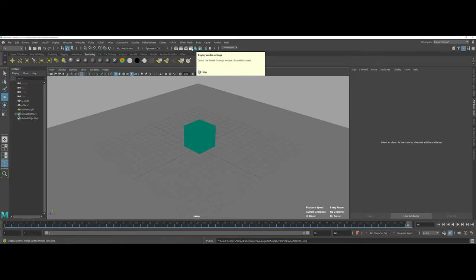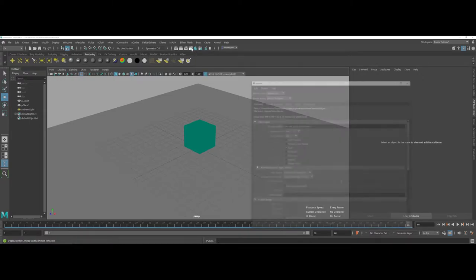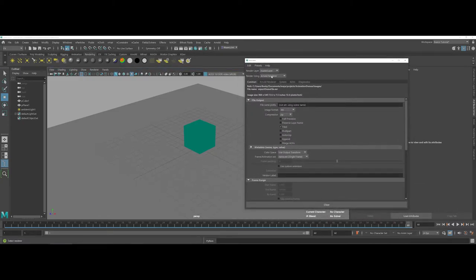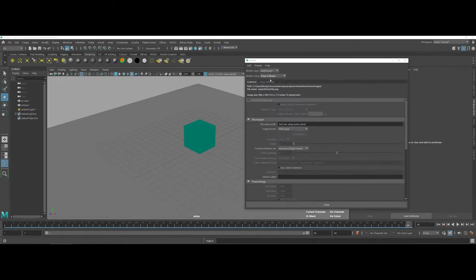I want to take a look at my render settings. Especially when you're going to import your batch render into a video editing program such as DaVinci or Premiere, we want to make sure the naming schema is correct. So I'm going to go ahead and click on this icon here. And for this render, for time's sake, I'm going to snap out of Arnold and go back to the Maya renderer.